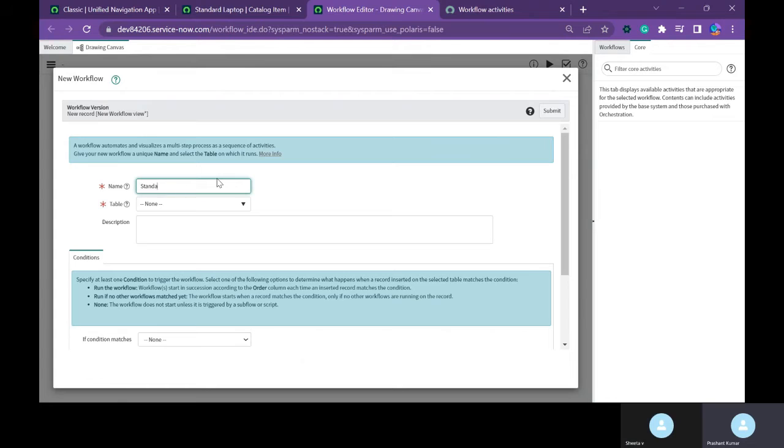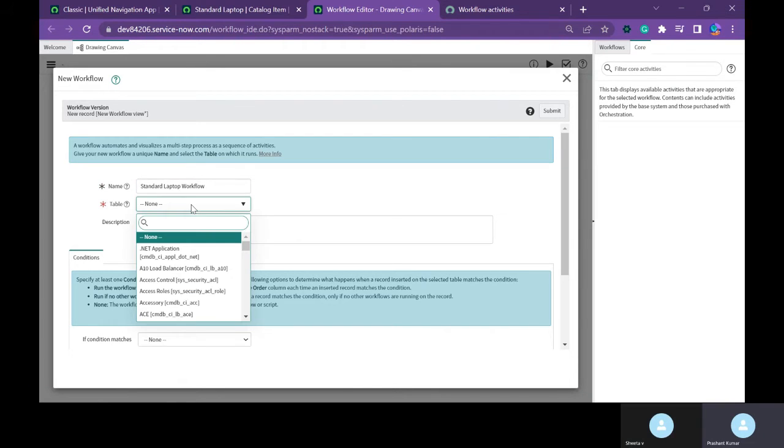You can give any name. I will write standard laptop workflow. Just put C because it is customized. Yeah, we will remember, and next time the person will know. And here we will select SC request item.